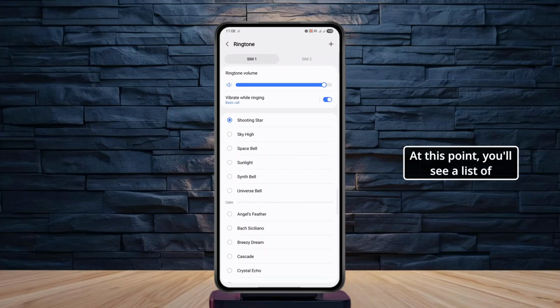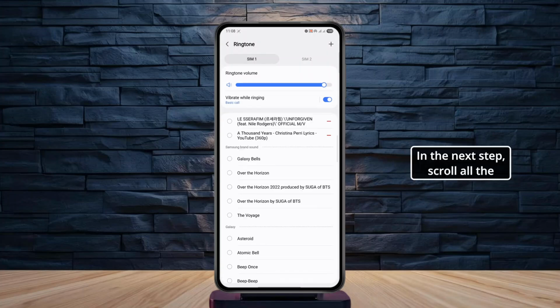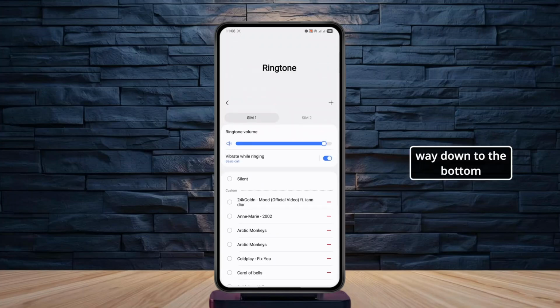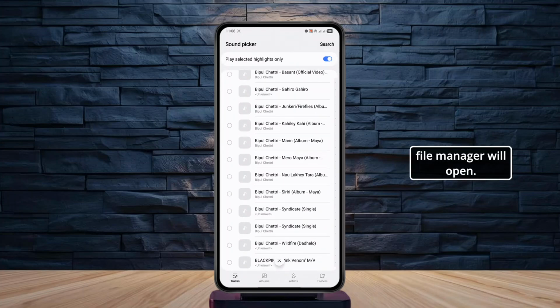At this point, you'll see a list of default ringtones already available on your device. In the next step, scroll all the way down to the bottom of the list and tap on Add from Device Storage or Pick from Device. Following this, your file manager will open.